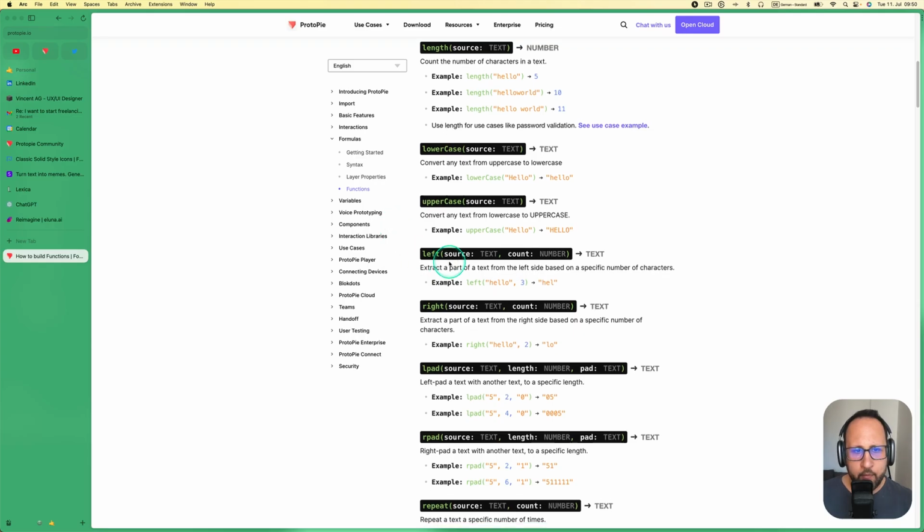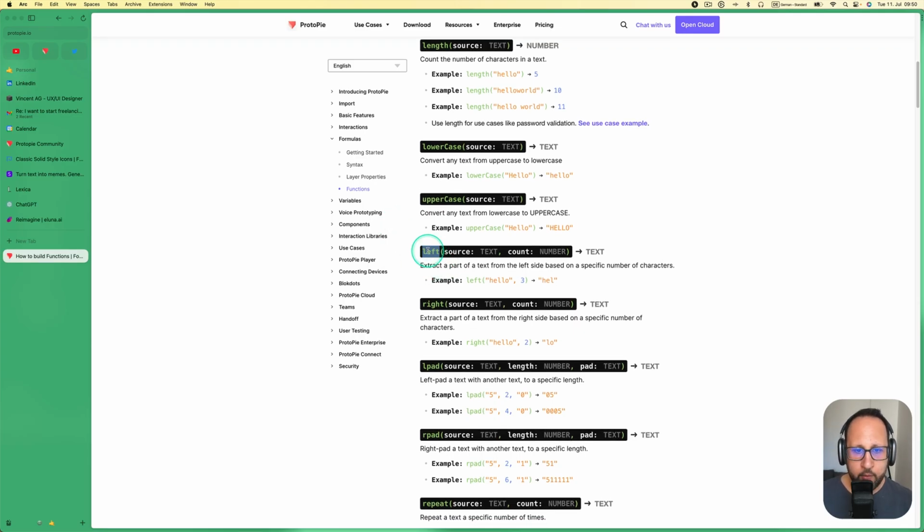There's a left function, this one here. So you can see it says left, source, text, and the count should be a number. And what this left does, actually, it extracts a part of a text from the left side based on a specific number of characters. And if you would like to extract a text from the right side, then you will use the right function. But for now, I will simply use the left since I only want to use the very first letter as the initial.